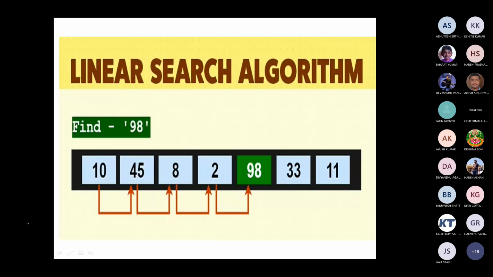Linear search works like this. Suppose we have some elements: 10, 45, 8, 2. 10 is in the first position, 45 in the second position, 8 in the third position, and so on. We have 7 elements here, but we want to search 98. In the linear search algorithm, first we check the first element: is it equal to 98 or not?